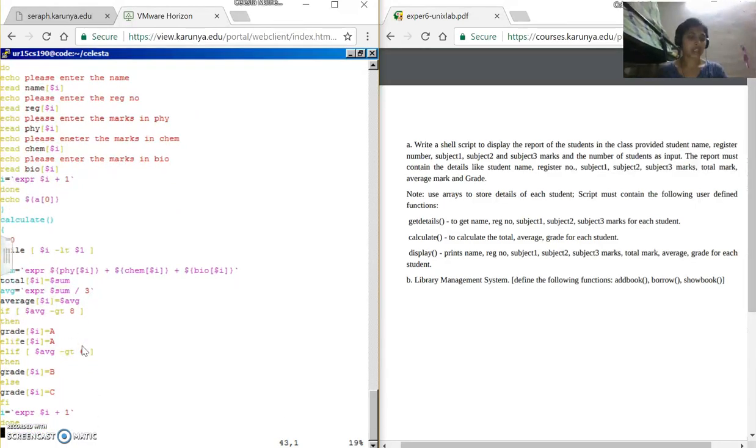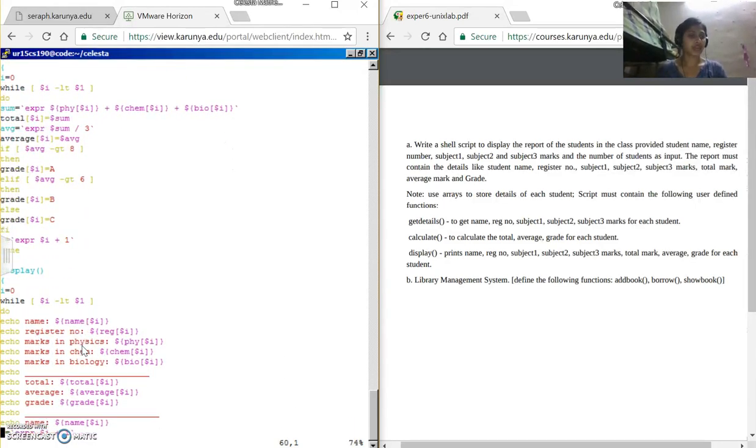After that, in the calculate function, I have to calculate the average, total and the grade. Here in the calculate, again I will run the loop, of course. To calculate the total, I will be using expr and adding up the values, and the total will be stored in the variable called total. Average will be stored in a variable called avg. Okay, and so for all of these you have different arrays also declared. That means for first student, the value of total will be stored in the total array in the first location, like that.